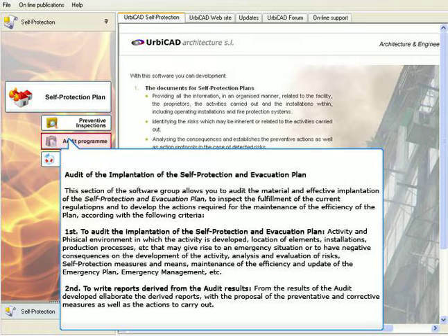Secondly, to write the reports from the audit results. From the results of the audit developed, elaborate the reports with the proposal of the preventative and corrective measures as well as the actions to carry out.